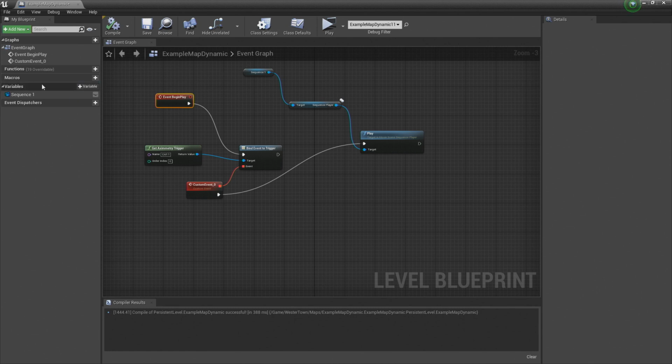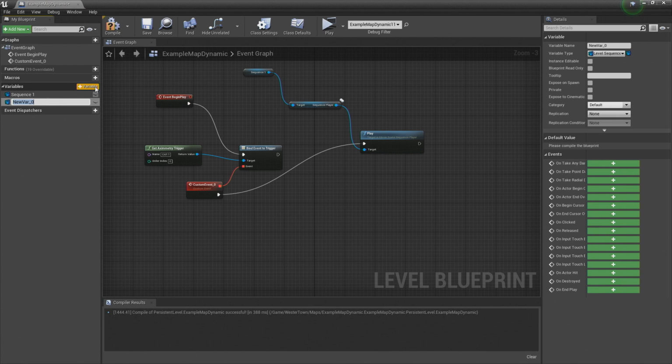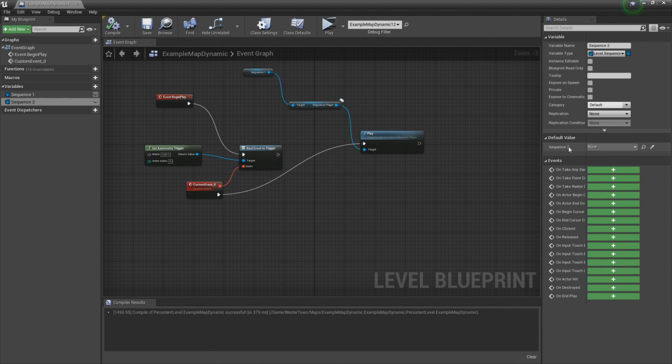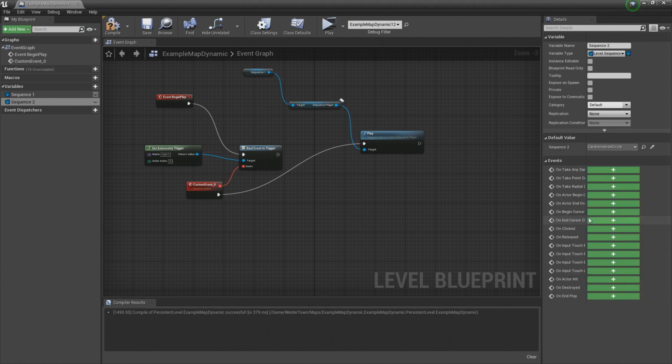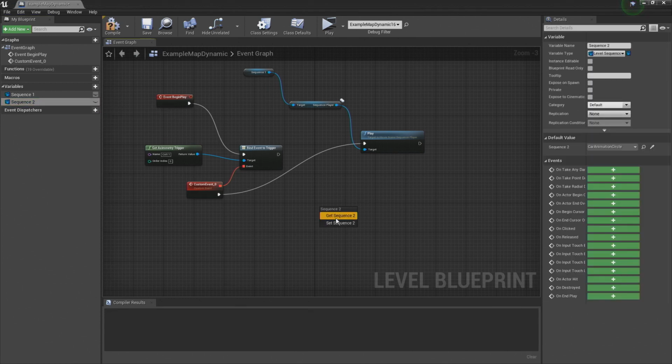So basically, we're going to go back to our variables, and we're going to do the exact same thing. So I'm going to hit a new variable here. I'm going to type in sequence two. I've got to compile it. So there we go. I've compiled it. So now I can come down here and select car animation circle. So I've selected car animation circle. I'm going to compile again. Then I'm going to drag this into the blueprint. And there it is, get sequence two.